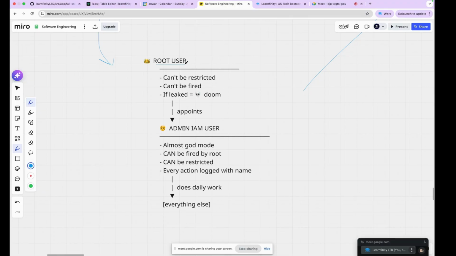So the question is, does the root user run things? The other way I want to put it is, if you had a king of a country or a kingdom, would that king run the day-to-day things? Yes or no?